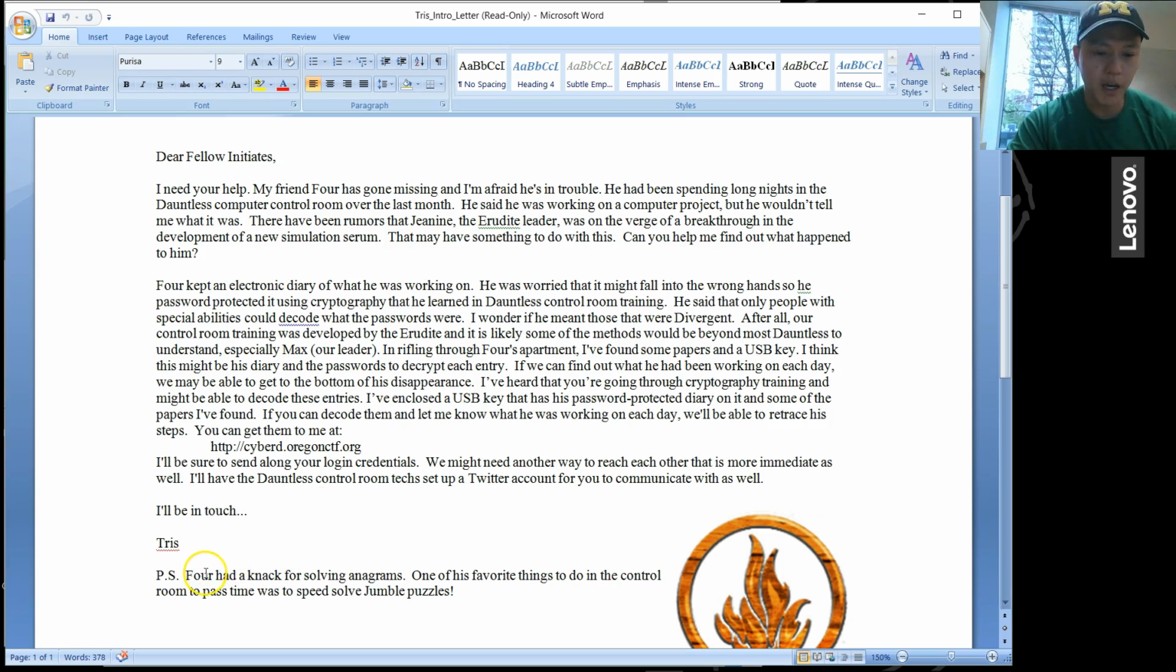Okay, and then finally, PS4 had a knack for solving anagrams, and one of his favorite things to do in the control room was to speed solve jumble puzzles. This is a forward hint to the last of the 24 challenges, which is basically a jumble that students need to solve to unlock the final PDF entry.